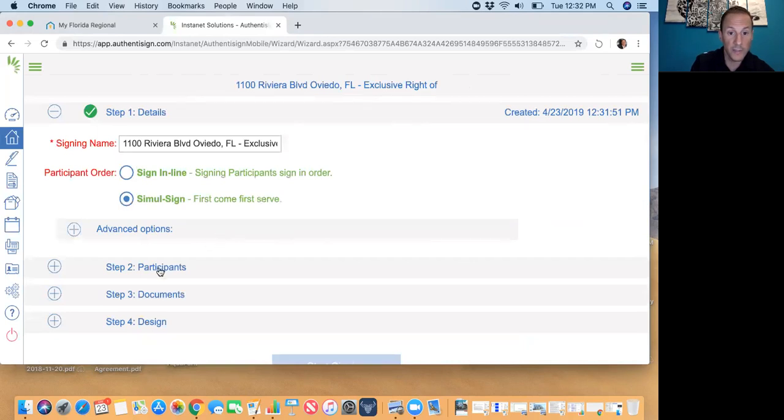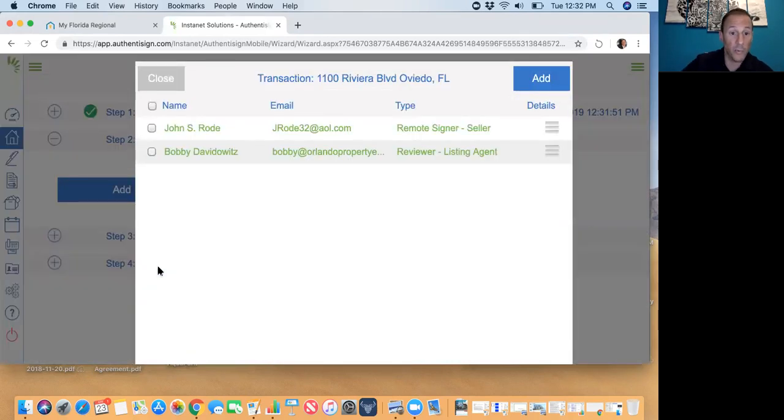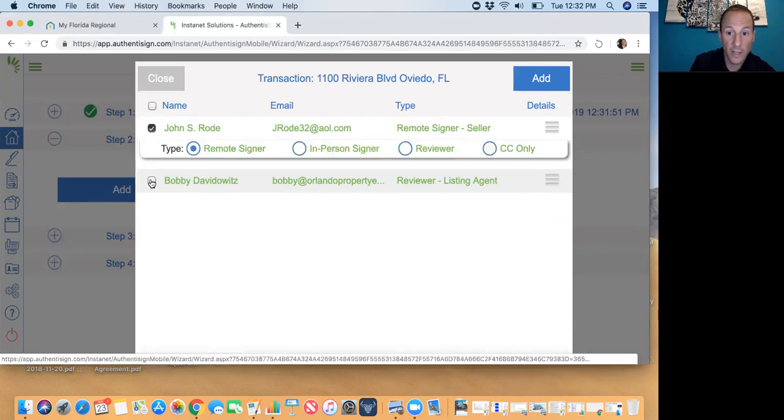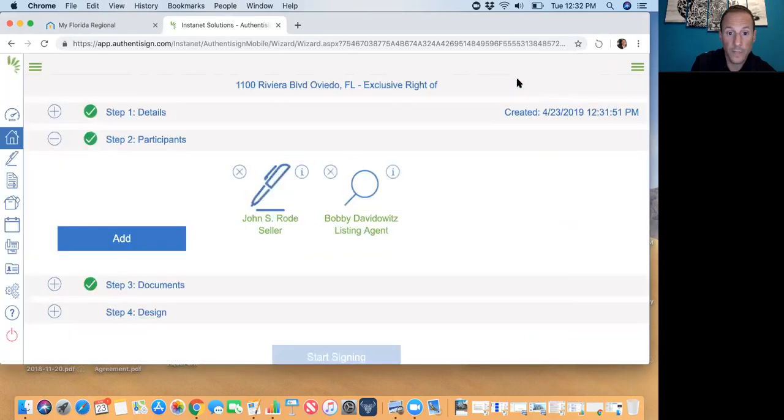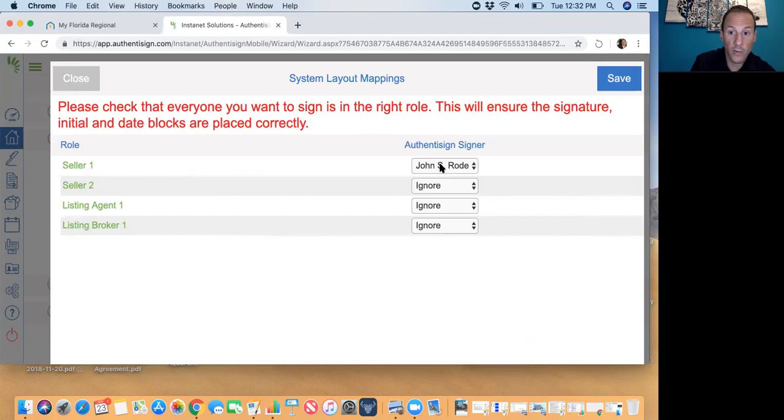So once again, Simulsign is already clicked. I go to participants, and you'll see it actually is going to bring the participants from this transaction. I've already put the contacts in there. All I have to do is choose the seller here and actually myself, because this is a listing agreement. So I would have to sign here. Okay. So I close this here, or I'd say done here. And now it's asking me to say, okay, who's who? Okay, well, John Rode is the seller. Listing agent would be actually myself. I'm not showing up there yet. So we'll close that there.